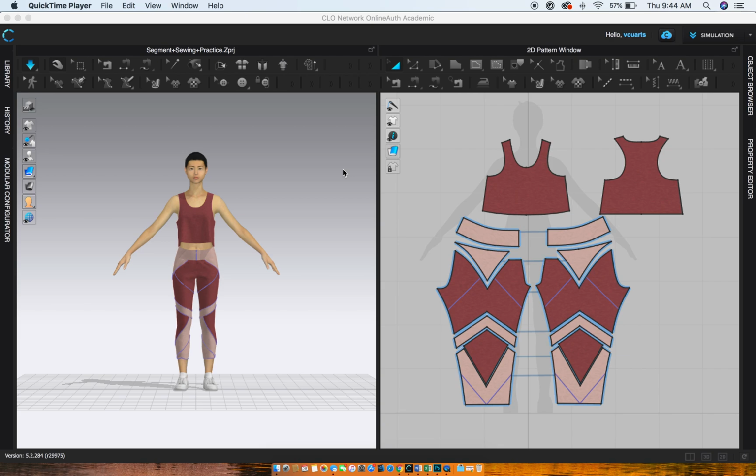In this video, I'll be reviewing how to apply the prints that you have designed into Clo3D. And I'm just going to keep working with this file that I just completed to run through how to complete the segment sewing practice. And I need to go ahead and make sure I have my prints ready to go.